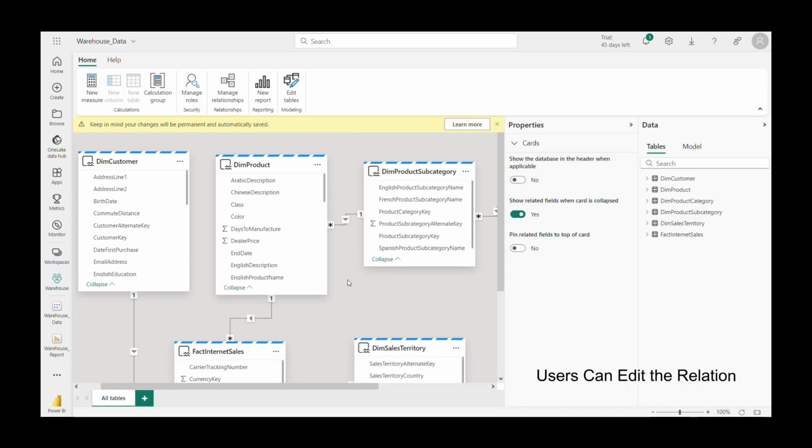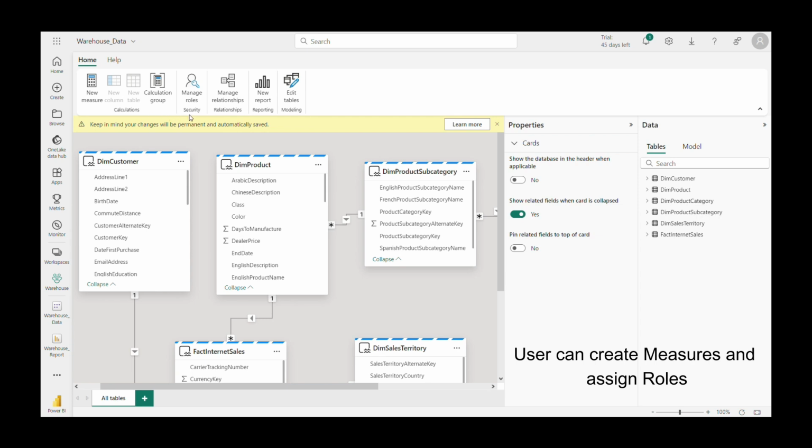In the warehouse, users can both create new relationships and delete existing ones. Users can create new measures, assign roles, and manage them. User can create multiple reports from the same dataset.